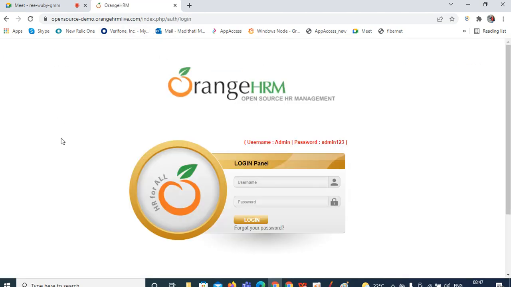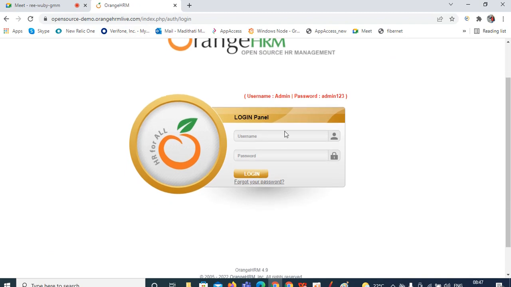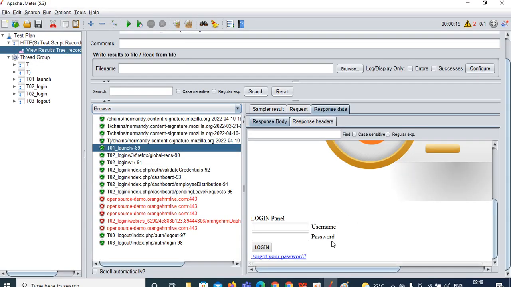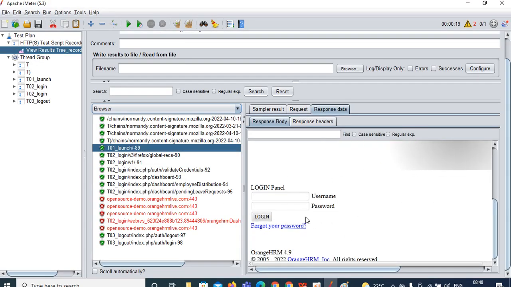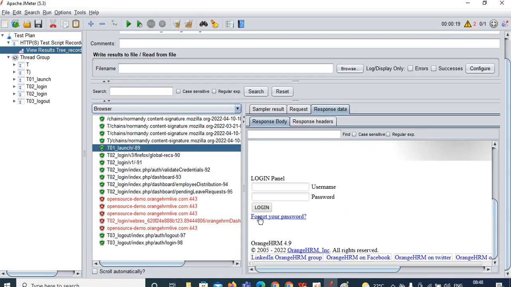See, whenever you have launched your Orange HRM, you can see the same thing, right? Login panel, username, password, login, forget username, forget password. Same thing you can see. Login panel, username, password, login button, forget user password. See, the same thing you can see. When launched, it recorded that.